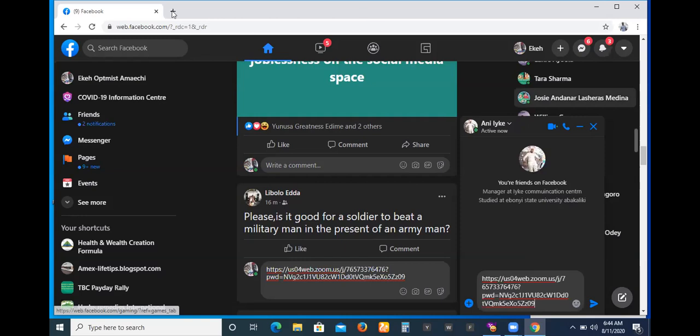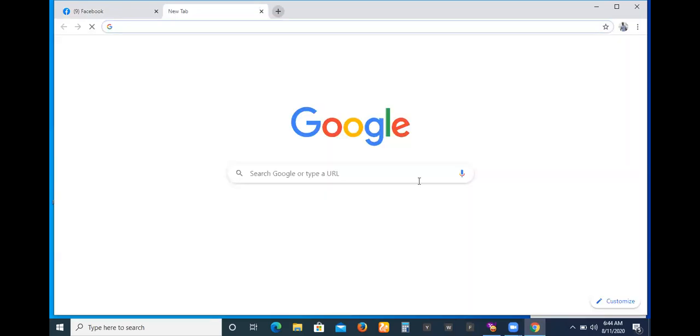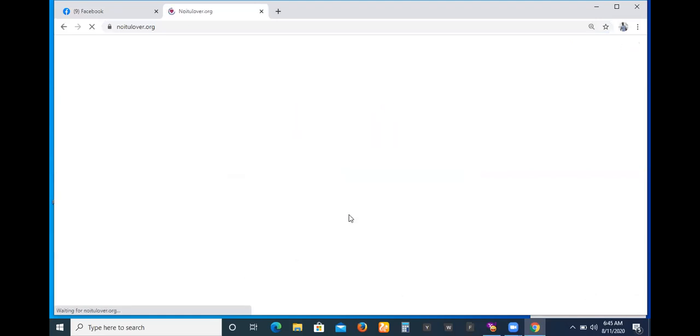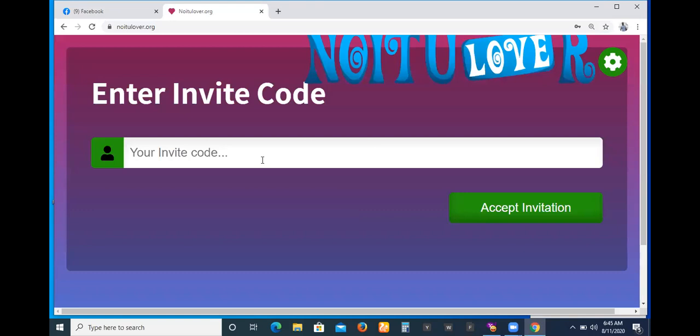So now I have to sign in. Okay, look at it here, Noitulover. When you come here and have it opened, you always have this: enter invite code, accept invitation. If you've been invited, you just enter the invite code that you generated here, and then accept the invitation. So, okay, now what I'll do is leave this area open.